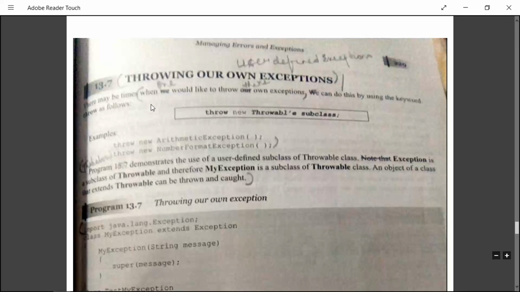See, when one would like to throw their own exceptions, you have to use this throw keyword, which defines that this is a new exception. I mean, not new, a user defined exception. So this throw keyword indicates that this is a user defined exception. So you are using four keywords here: try, catch, finally, and throw or throws. Both words can be used.